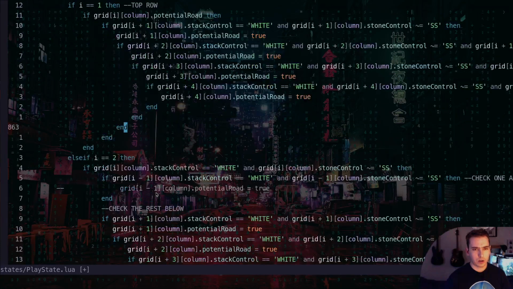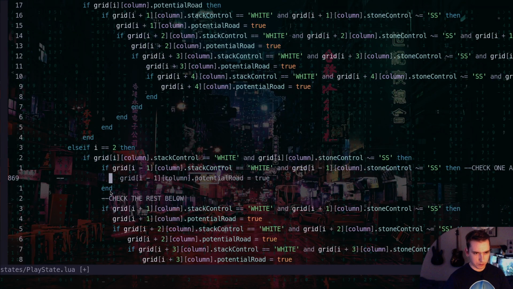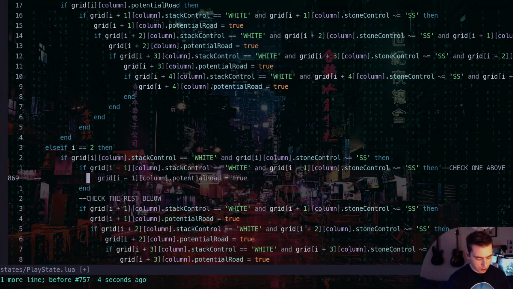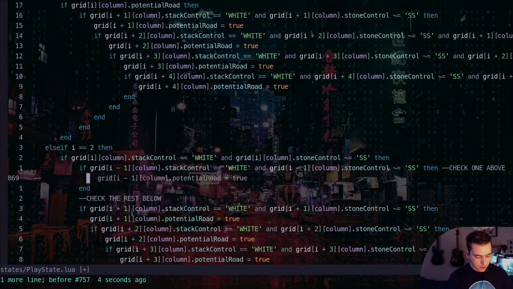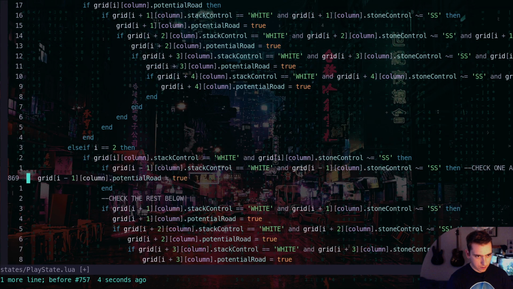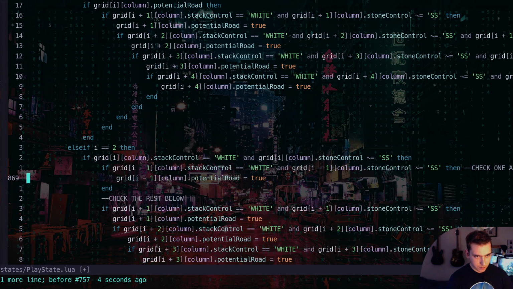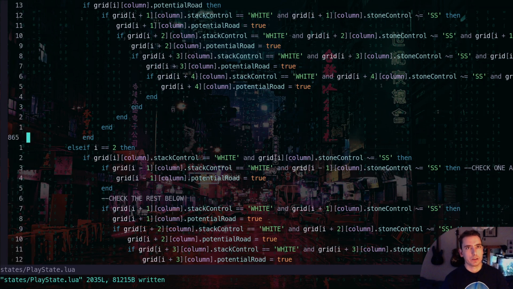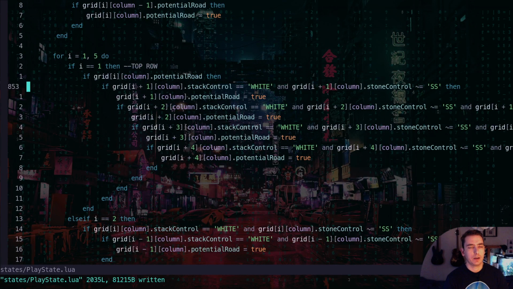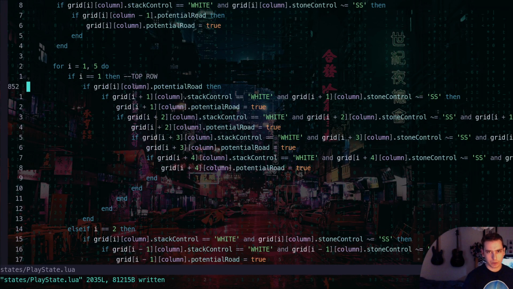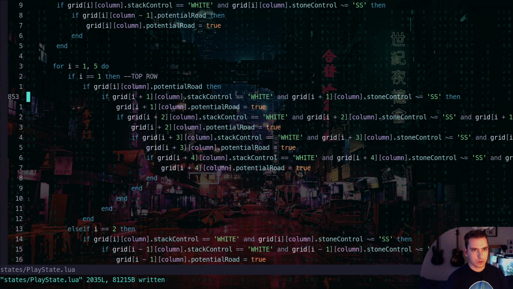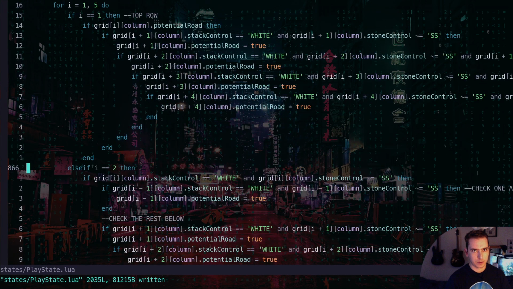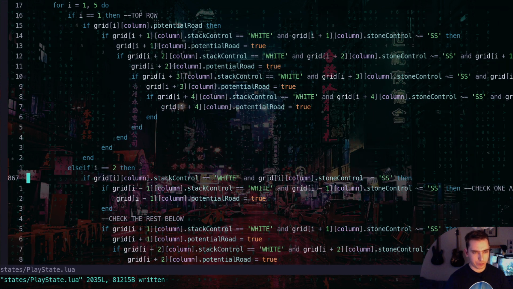So, what if we only do... Because yeah, we had the right idea right here where we say, okay, if our grid is a potential road, then we're going to check. So I think we just need to do that same thing. So do everything the same except ask if we're a potential road first.